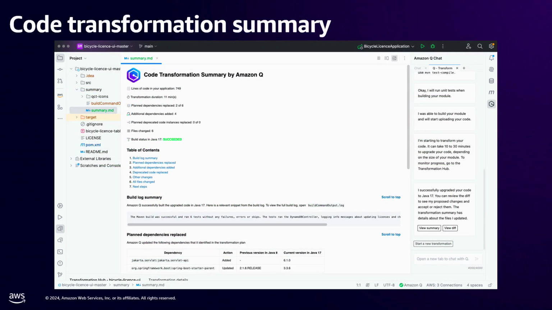You can then go and view the code transformation summary, and this transformation summary is slightly different from the implementation plan. So it's added some more dependencies. There were some dependencies that didn't need to be upgraded. So you can view the transformation summary at the end. You can see that it ran for something like 10, 11, 12 minutes. All the unit tests passed.